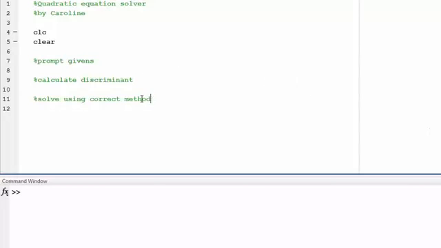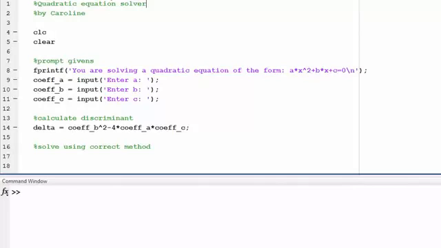Notice, however, a good practice is not to write "if statement" as a comment. This is the worst comment you could do. What is the if statement going to do? Why is it there? Try to answer those questions instead. Prompting for the given is a simple fprintf to tell what type of equation we're solving, and asking for a, b, and c. Calculating the discriminant is delta equals b squared minus 4ac.